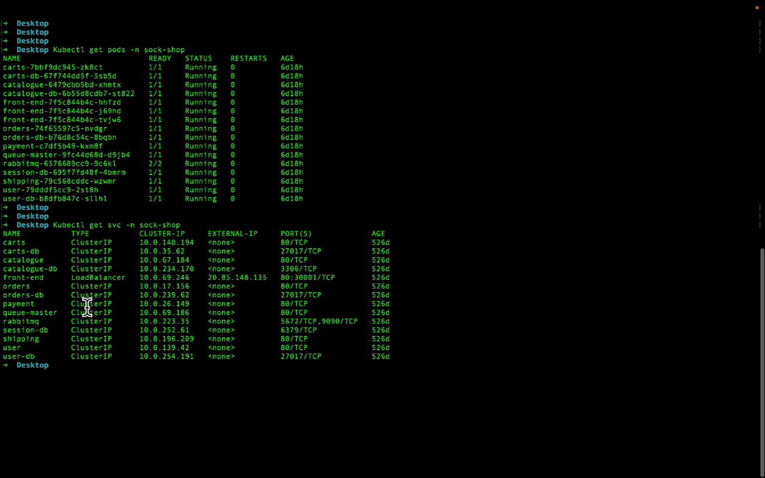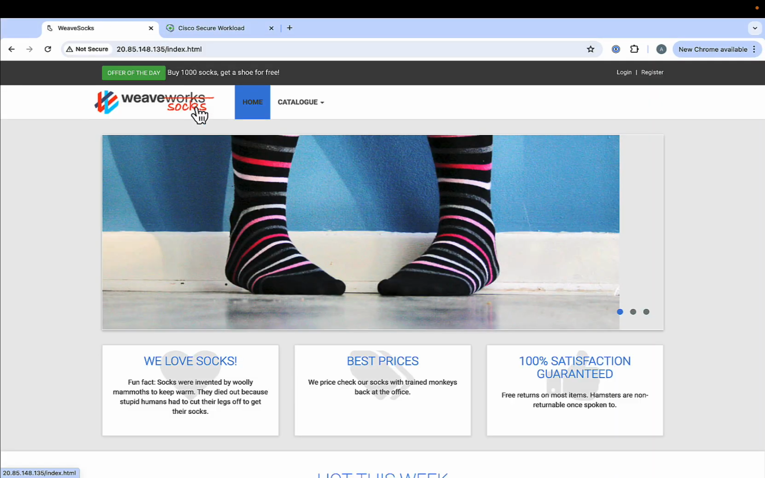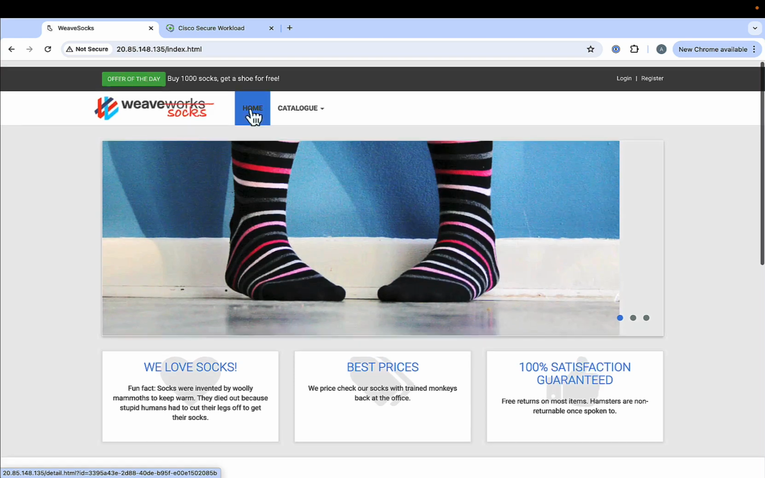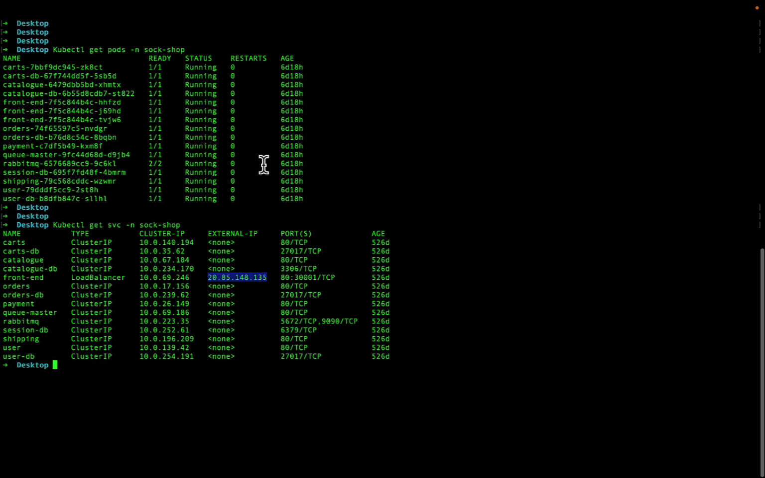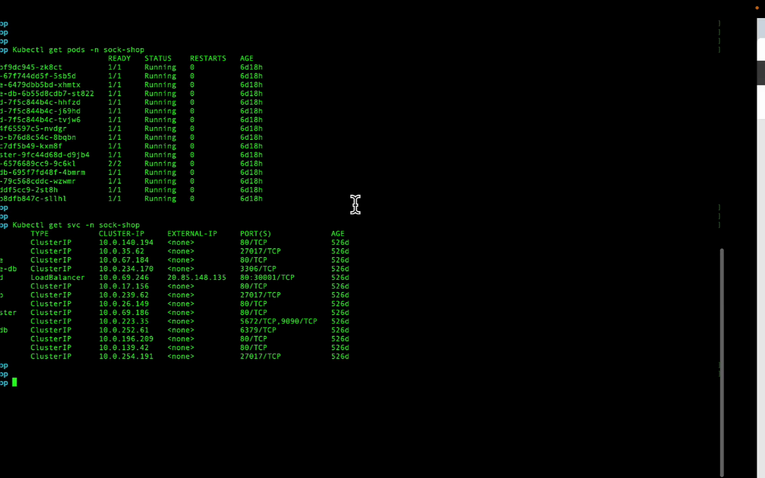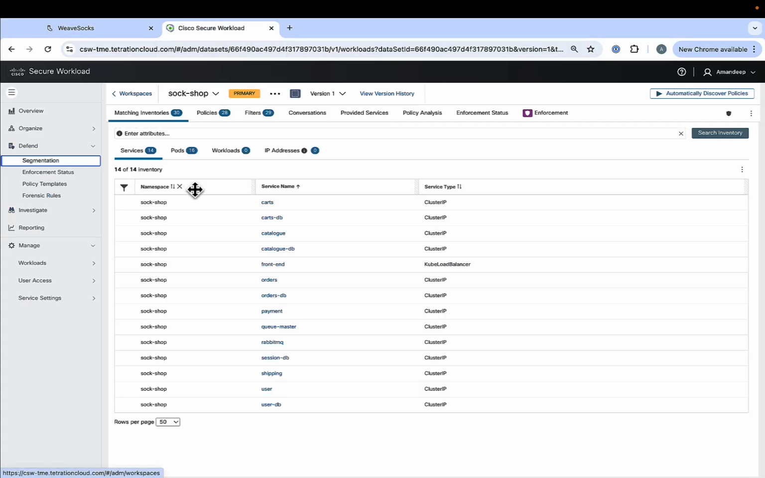All of those services are of type cluster IP except the front-end service, which is of type load balancer, and that is how it is exposed outside the cluster. We can quickly access the application. So if I go to my browser, you can see this is my application, which is running on this Kubernetes cluster. Perfect.